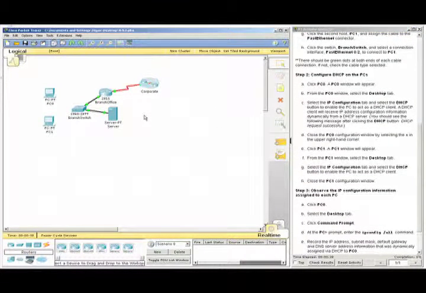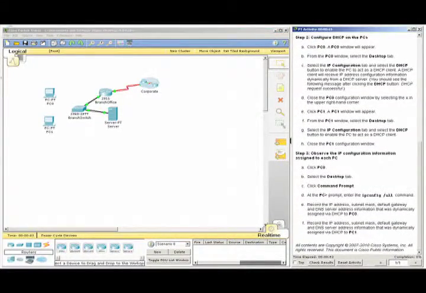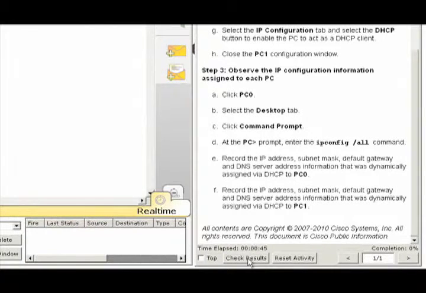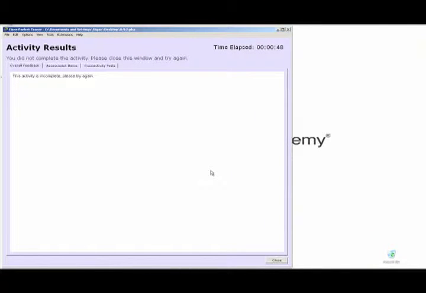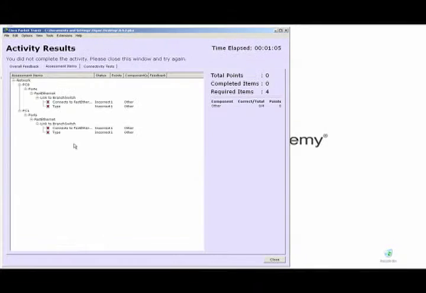Once you're done, you can hit check results, and Packet Tracer will show you how well you did, which are the items you already accomplished and which are the items that you didn't. At this point, we didn't do anything, so that's why it says it's incomplete. If you go to assessment items, you're going to notice that we have a few items we didn't accomplish yet. If you accomplish all the tasks correctly, this window will reflect that and show you a 100% score.